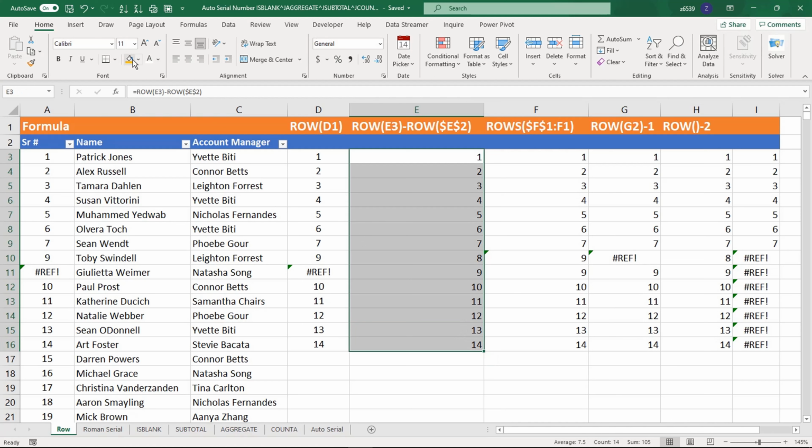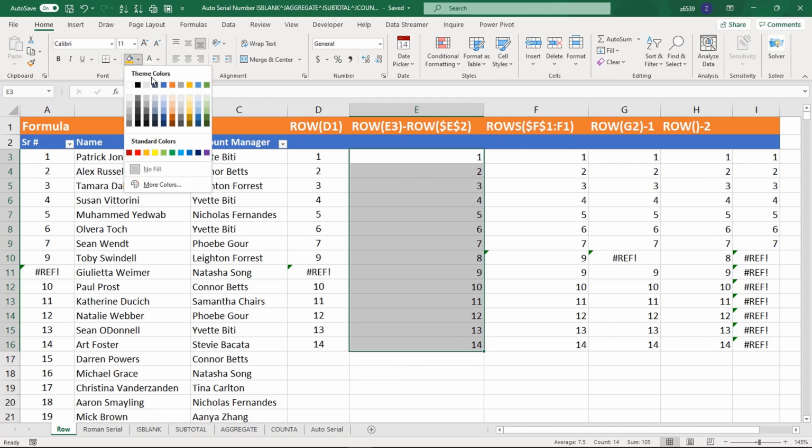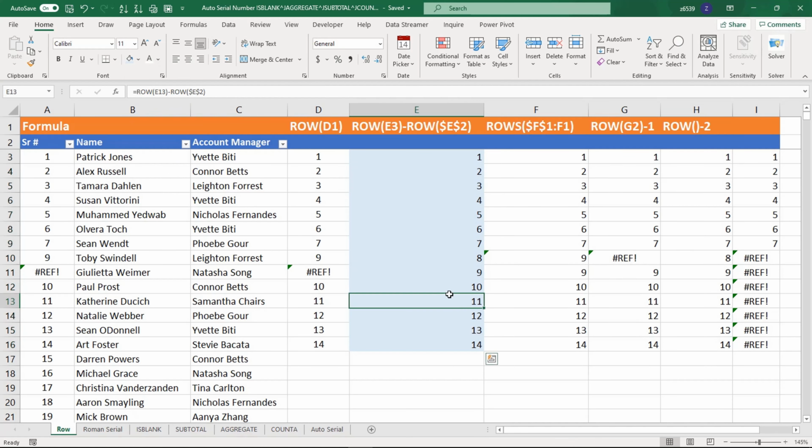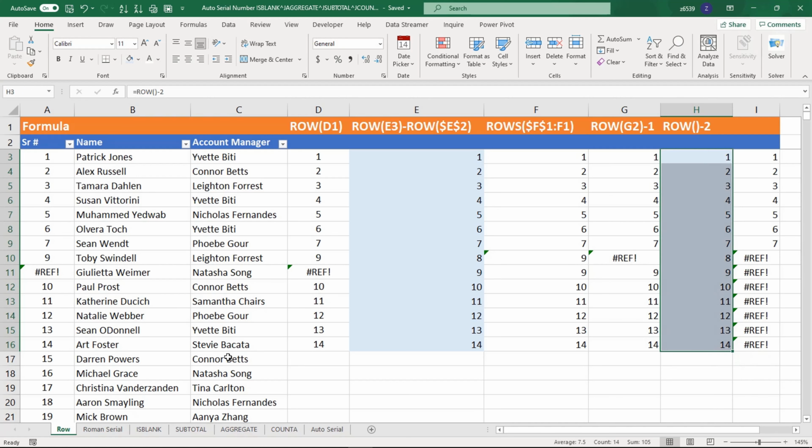So it is better to use this method, which I'm going to make light blue for you. This one, you can see, is skipping the numbers. Here also you have a proper serial number. So you can use this technique or this technique.